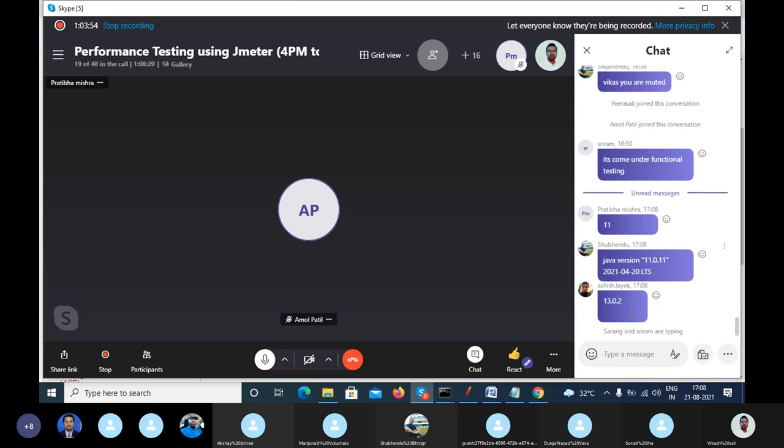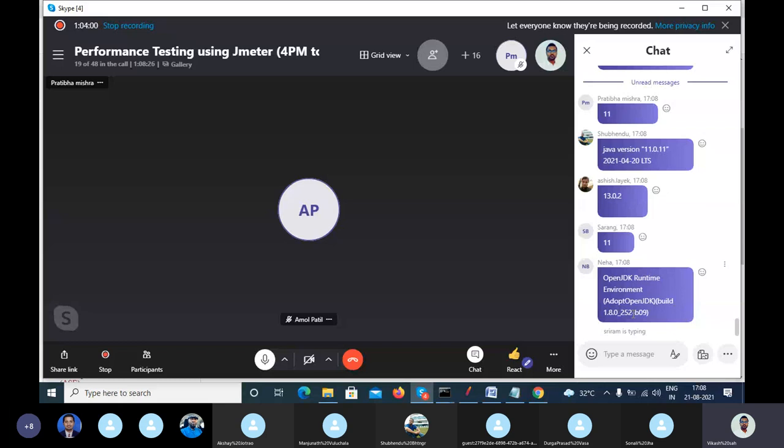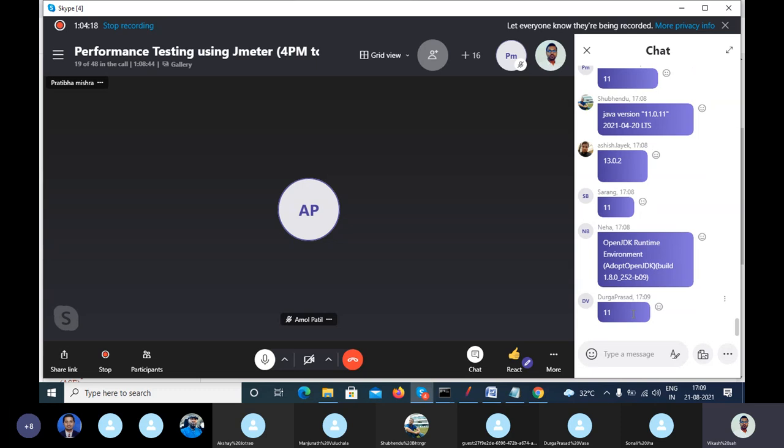If anyone is getting an error message, then let me know. Okay, someone is getting 1.8, yeah, fine. If anyone is getting an error message, please let me know so that I can resolve your issue right now. It seems like everyone has Java. If you don't have Java, do not install JMeter first. First, check the Java version.